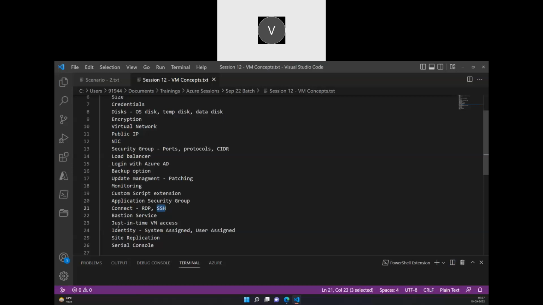And identity is system assigned or user assigned identities. You can create them when you want your machines to access other services in Azure. So use a system assigned or a user assigned identity. System assigned is created by the system, user assigned is where you are creating an identity. So there are different ways to create it. We will go into detail when we talk about it.